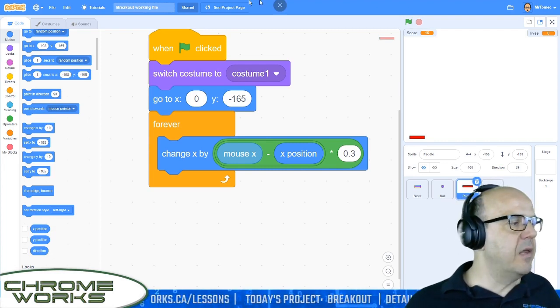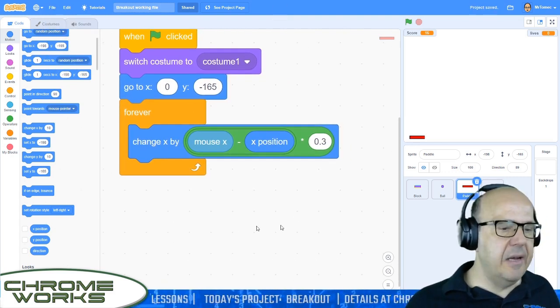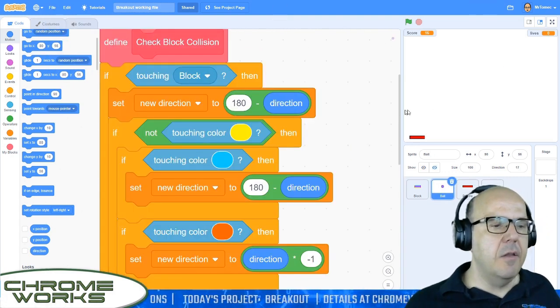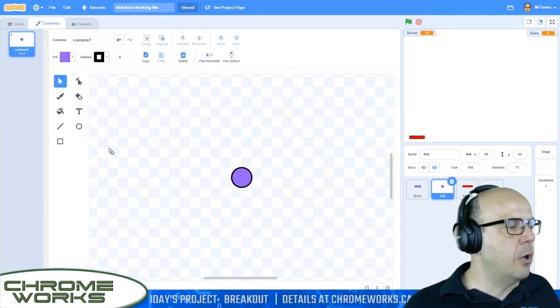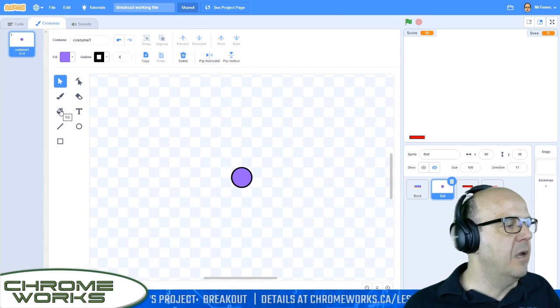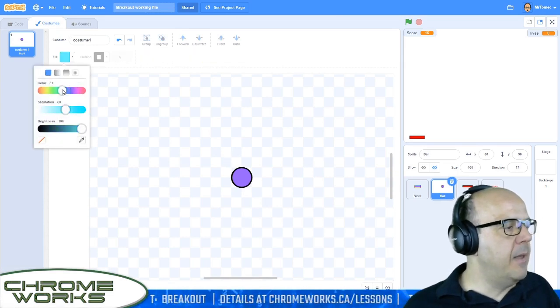So let me save my file. And now let's go over to the ball. So the ball is just a simple little graphic. You can see here, you can change its color around to whatever you want at this point. We can click on the little paint bucket tool and make it pretty much any color.